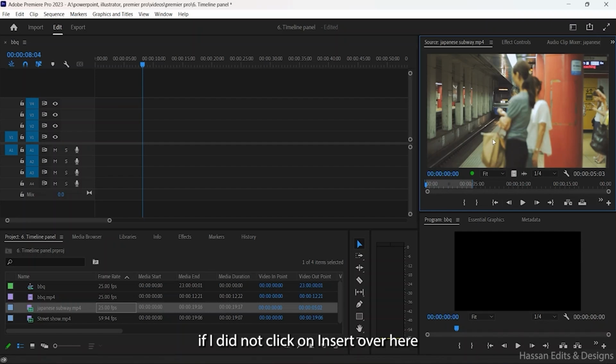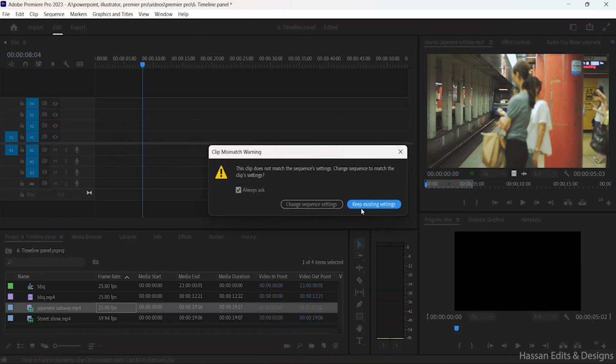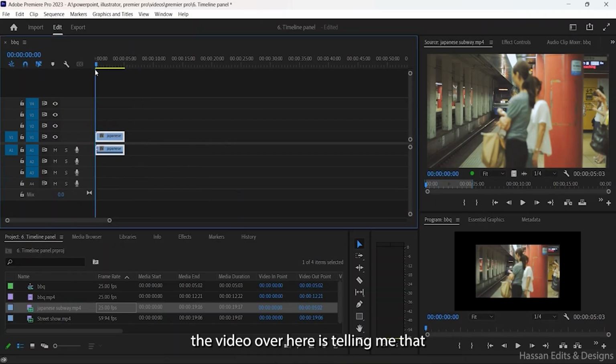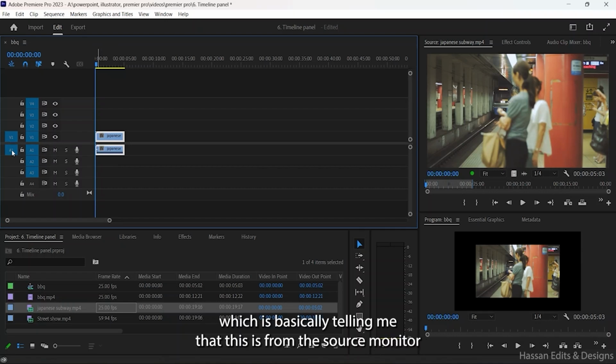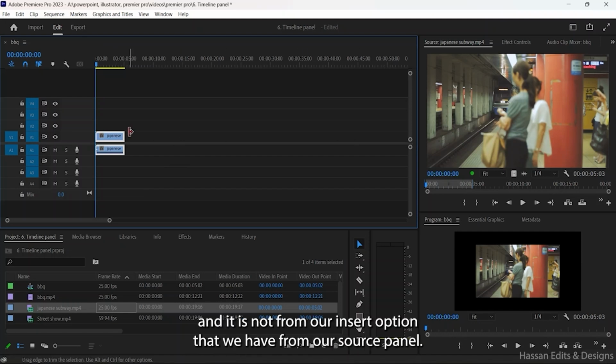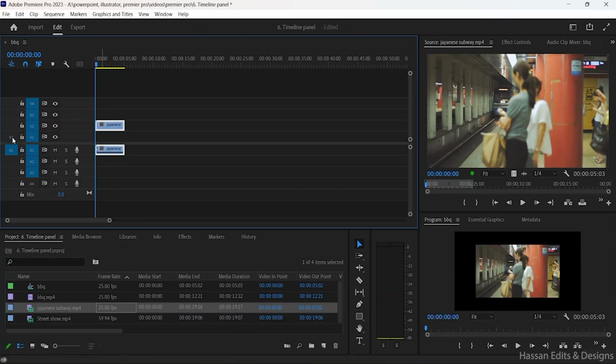Now after that, if I did not click on insert over here and instead just put it over here, you'll see that the video tracks over here have added this source patching option, which is telling me that this is from the source monitor and it is not from our insert option that we have from our source panel. Okay, let's just move it up, and now you can see that this is here.